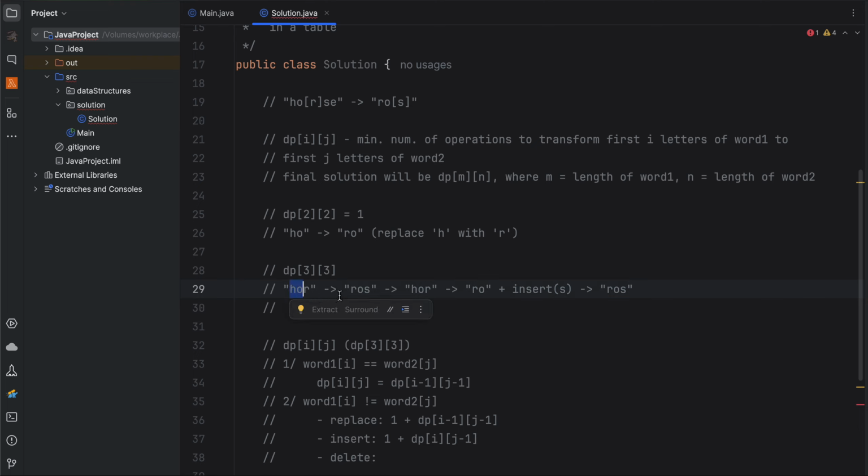HOR to ROS, but we need first to delete this R. So one option is to call delete R, that's one, and we will have HO, and then to transform it to ROS, and then we have ROS.